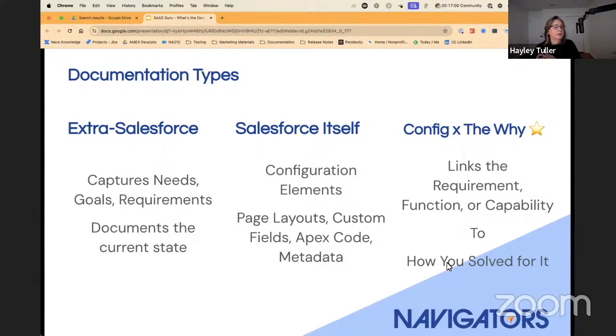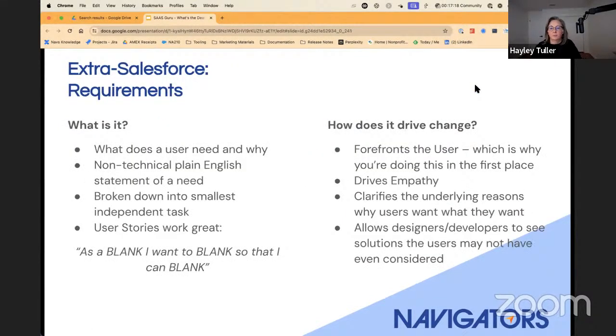Requirement solved it. And to some extent, why you made those choices with that particular type of solution, right? It's the great missing piece. Okay, so let's talk about these a little bit.